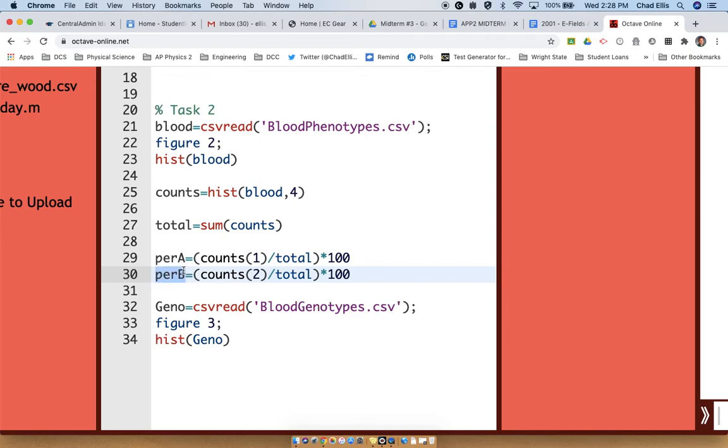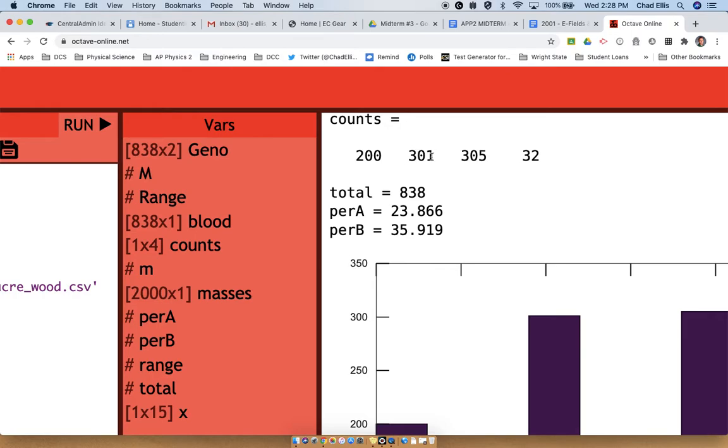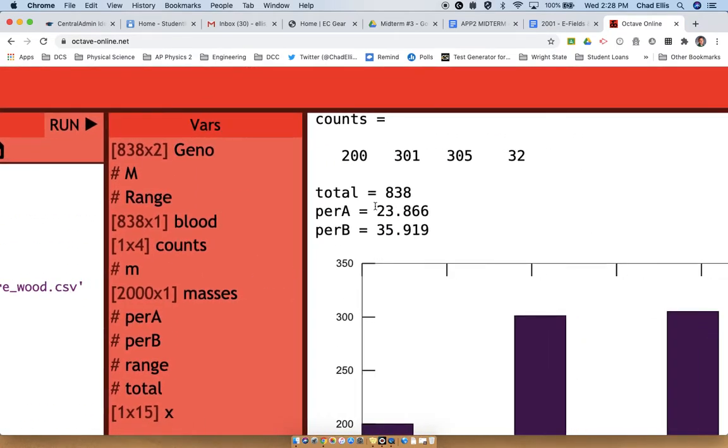Percentage of B is counts 2, which is the second value in my array. I know it's a lot of back and forth. That is 301. So 301 divided by 838 times 100, and we can see the percentages here, 23%, 35%, and so that's how I'm getting that, okay?